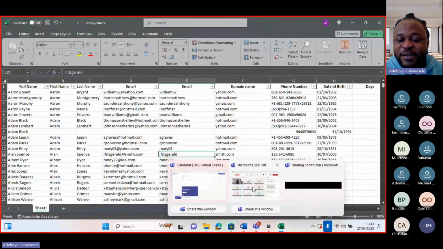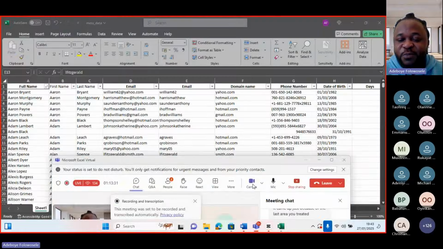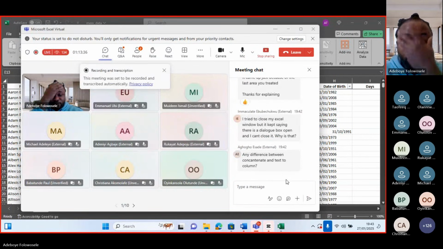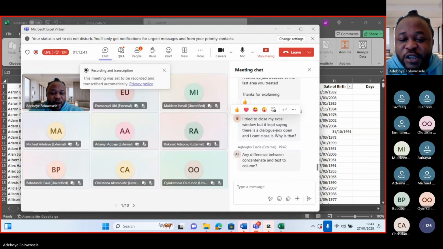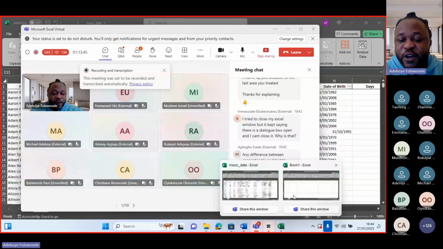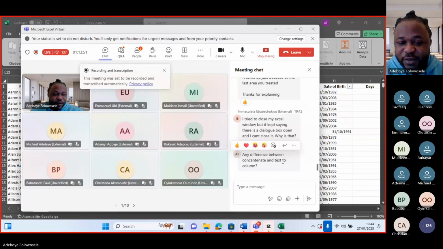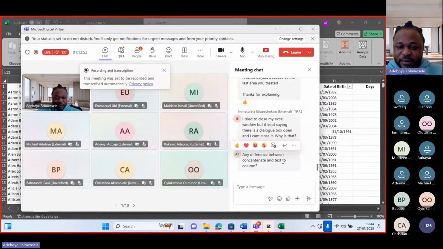Then when you close it, it's possible that you have opened a lot of Excel sheets, so when you close it, your Excel sheet is going to close. So go to all the different Excel sheets that you have opened and close the dialog box. When you close the dialog box, the Excel sheet that you have opened will close.